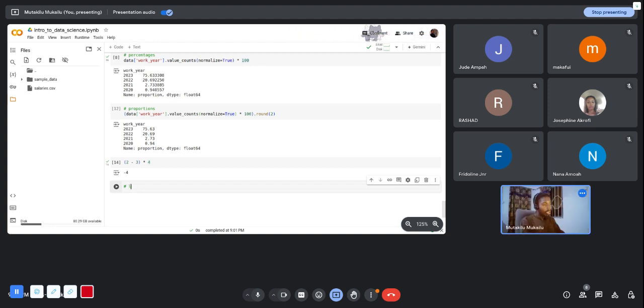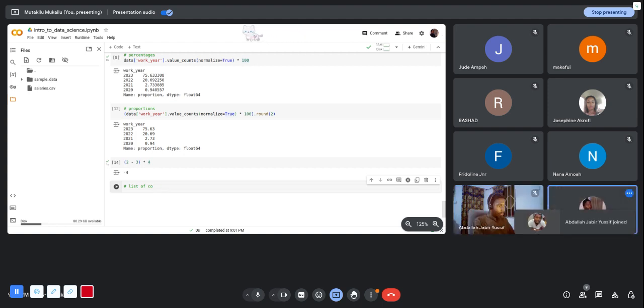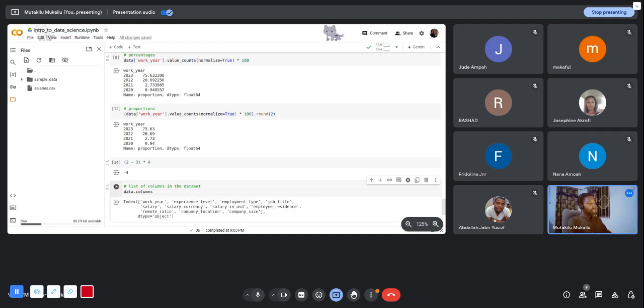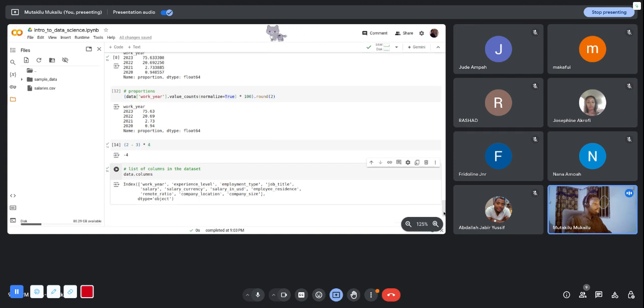list of columns in the dataset. How we do it is you call the dataset name and you do dot columns and you run, and it is going to provide you the result in the form of a list.